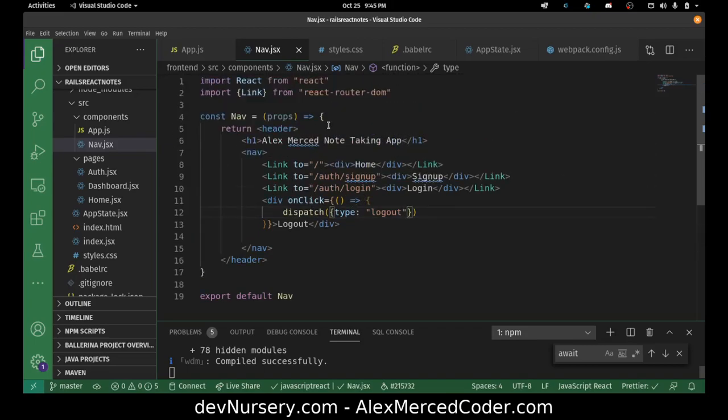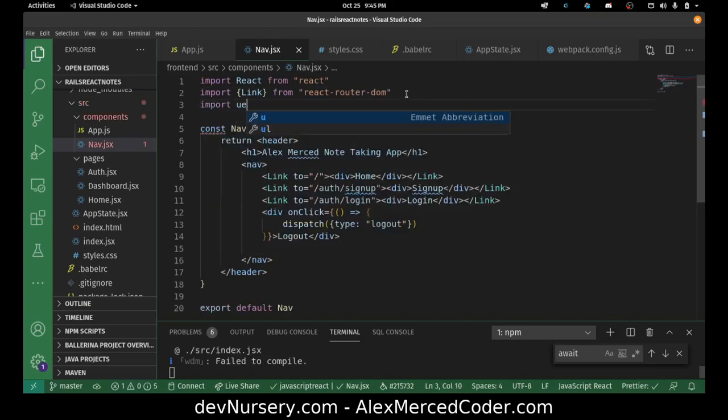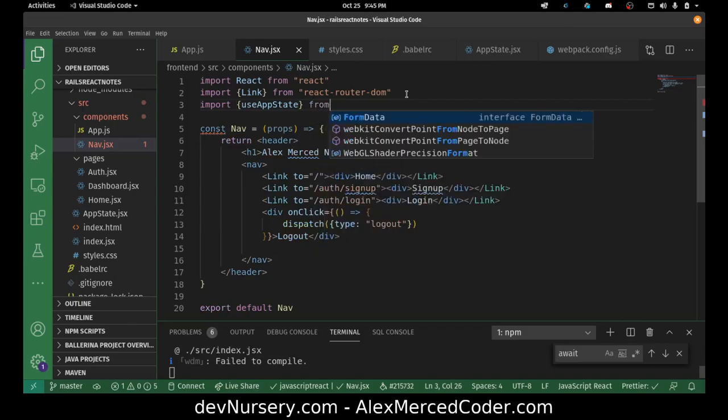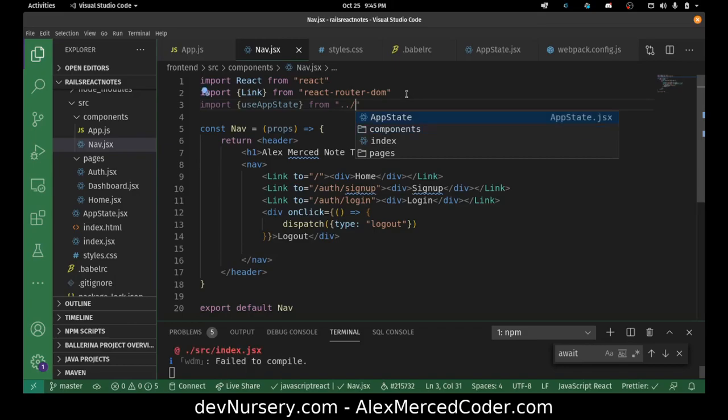That will do that for me, but I need to make sure I bring in that. So I need to import useAppData. So the cool thing about having useAppData or app state is that, again, I can use this state all across my app. I don't have to worry about passing in props. I just import it wherever I need it. From dot slash appstate.jsx.